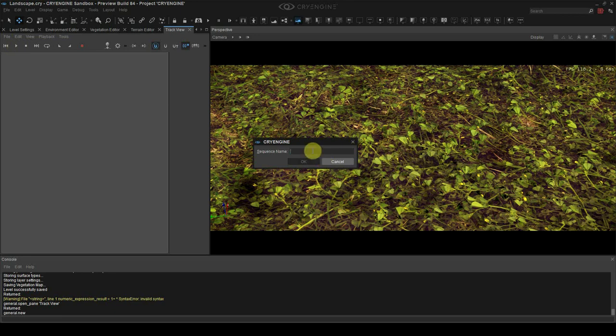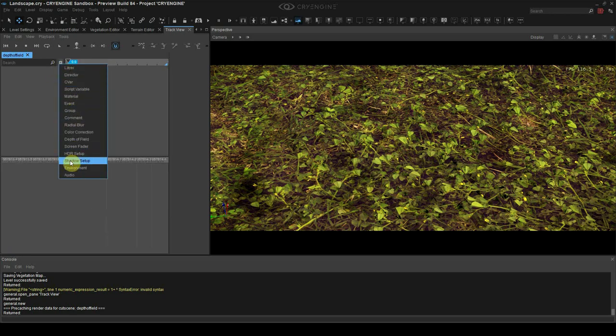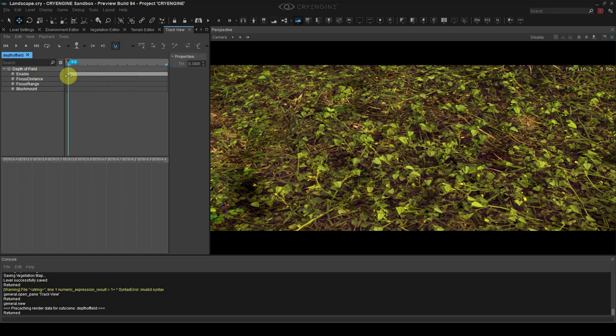So if we want to get something that's more like a beauty render, we can just make a little scene here. I'll call this depth of field, and this makes me a new track view sequence. Just hit this little plus right here, which will give you a list of the nodes you can add, but I'm just going to add this one, depth of field. Then add a new key here at the very start, called enable. If you go anywhere there, you can start adding keys for all the various tracks. You've got three options: focal distance, focus range, and blur amount.